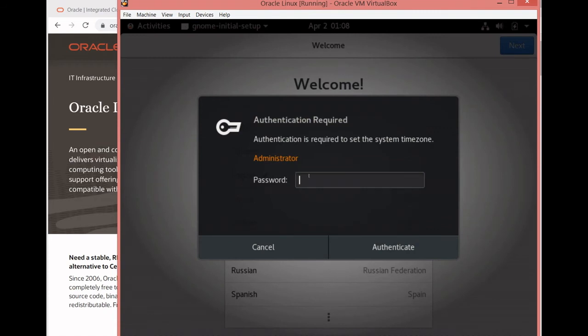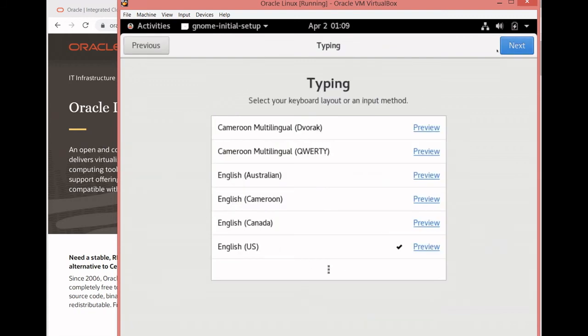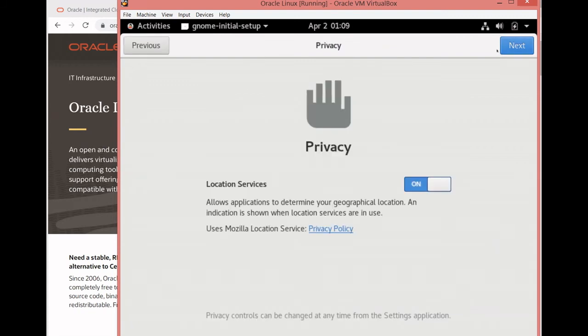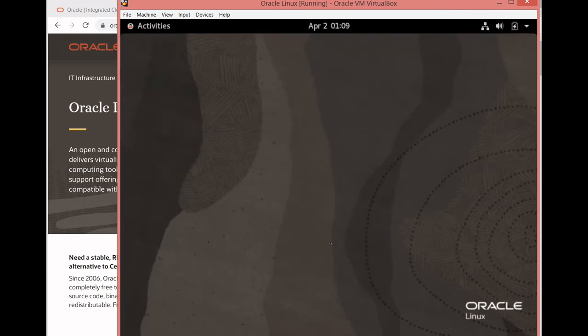Time zone. Did I miss the time zone? Probably I missed the time zone. I was supposed to set up US Central. All right, I can go ahead and change it later. Sure, I'll skip over this part. Let's go ahead and get started.